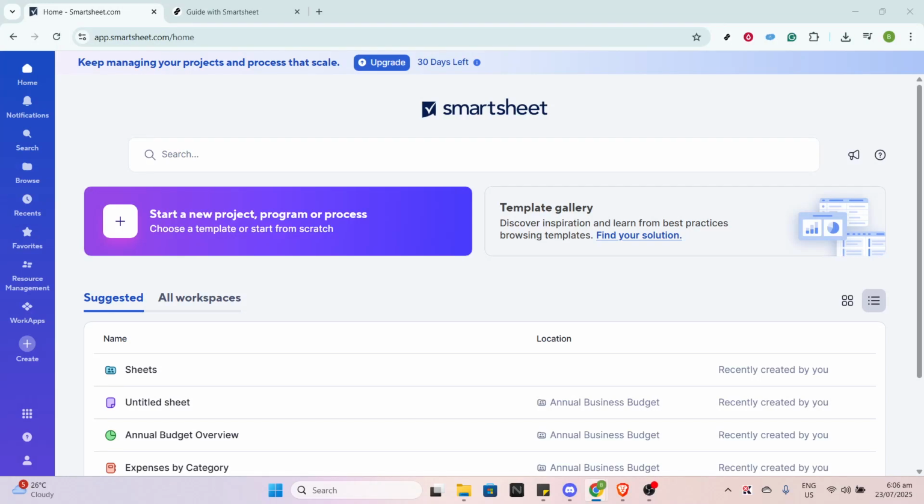In today's video, I'm going to teach you how to transfer Smartsheet Workspace ownership. This can be extremely useful for situations where you're handing over responsibility to a colleague or a team member. So, let's dive right in and take this step by step to ensure a smooth transition.